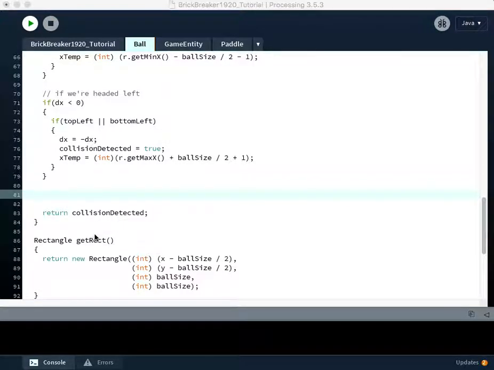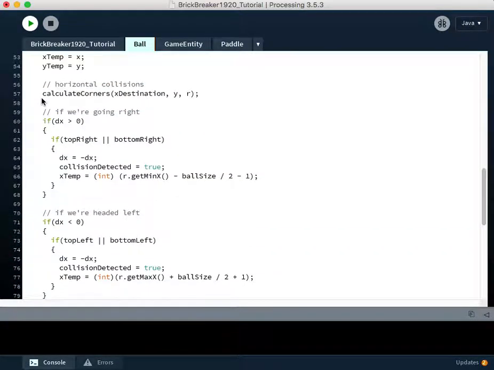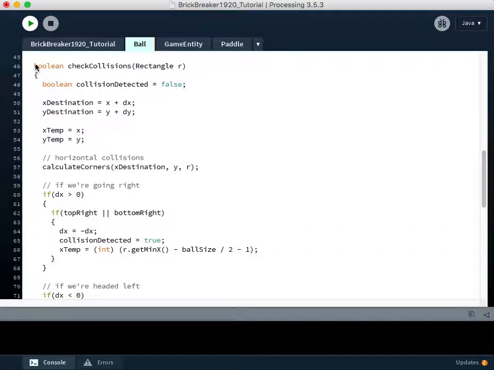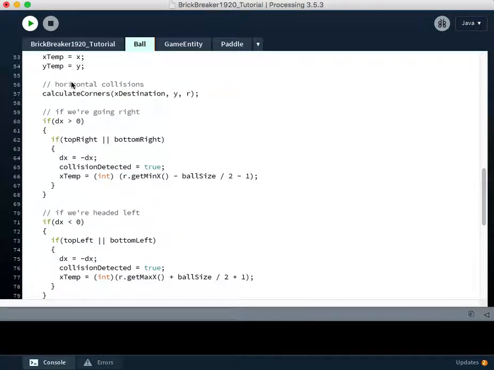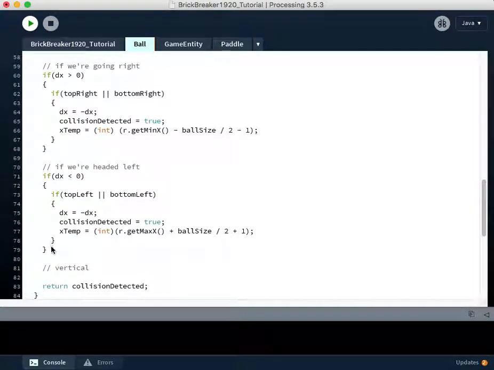All right, in the last video, we handled collisions in the horizontal plane. This time, we're going to handle collisions if the ball is traveling up or down and is collided in the y direction. So this is the vertical. I'm still working in the check collisions method, just underneath calculate corners. We have done the horizontal collisions, which lasted all the way down to here. And now we're going to do the vertical collisions.